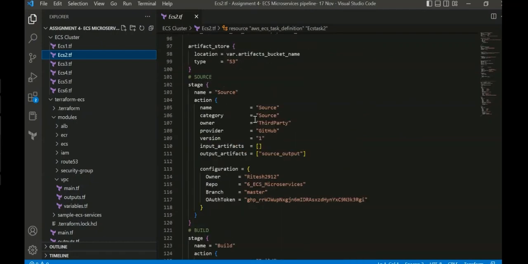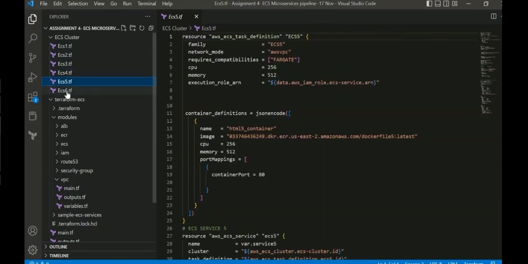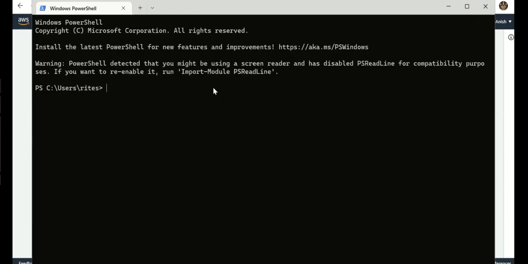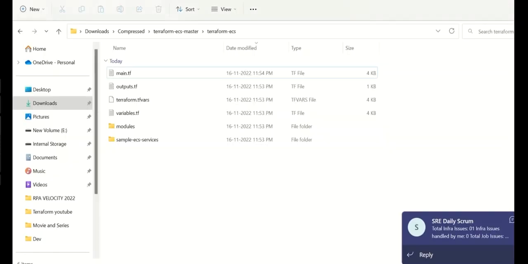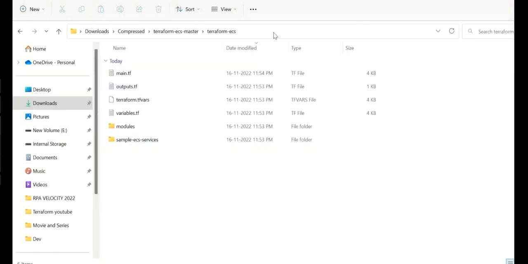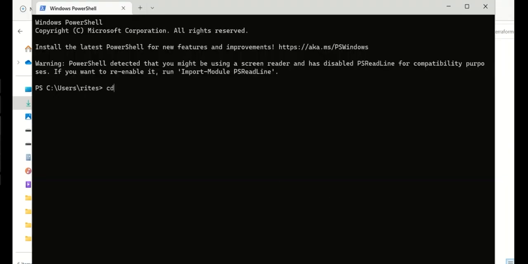So now I have to show you how to run all my services with the help of Terraform, on the CLI, the command line interface, which we used. Now these are the folders I've used on my CLI for Terraform. Now I copy this path, and these are the folders where all the code is. So now I have to run this in Windows PowerShell.